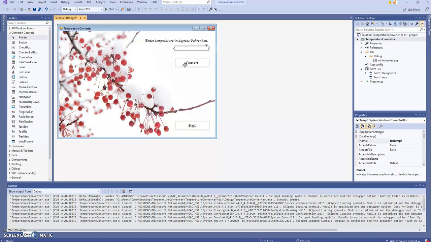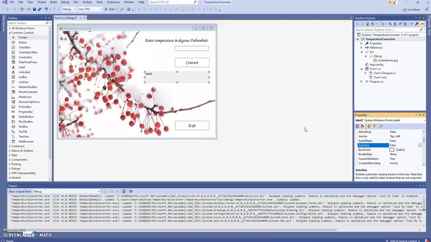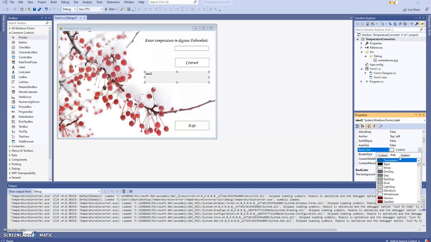The user is going to type in here, click the convert button, and then what we'll do is display the answer in degrees Celsius down below here. And you know what? I need a label to display that answer, so I think I'll draw that. And we had talked about the auto size property. If I want to preserve the size that I drew, I set that auto size property to false. So this is the original size that I drew. And then also I think I'll go with the transparent background color on this label.